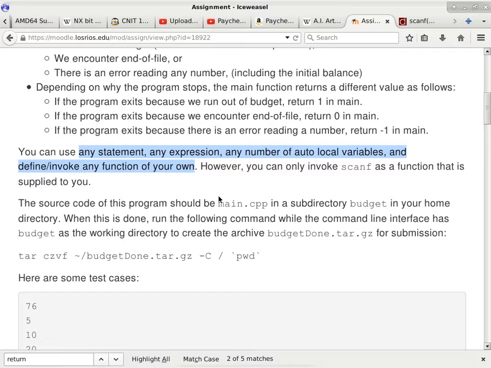This entire program, by the way, can be done with recursion too. So for those of you who are really obsessed with recursion now, you can do this using recursion. I can see certain people are going to give it a try. However, you can only invoke scanf as a function that is supplied to you. So the only external function you can use is scanf.